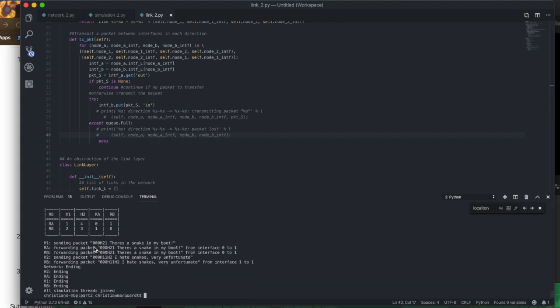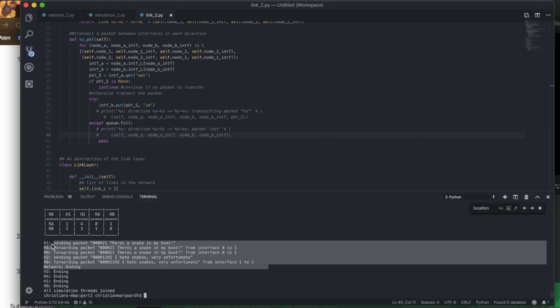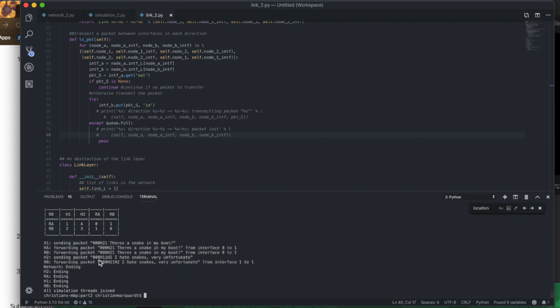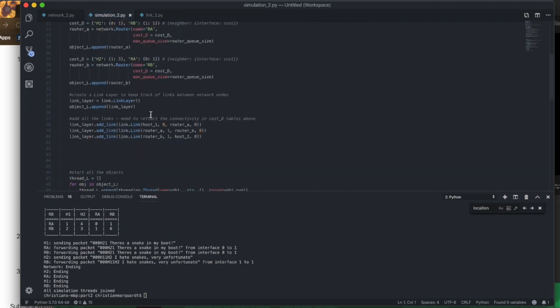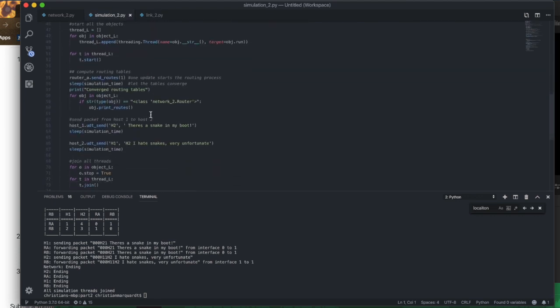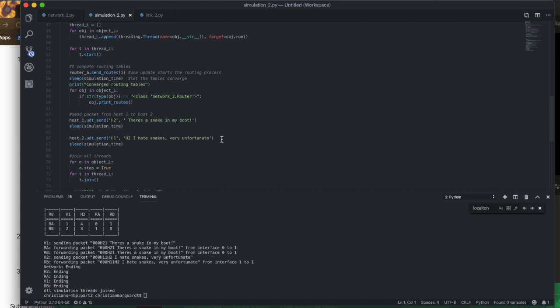And we also have a reply from host 1, and we can see that by going into simulation 2 in here. And it's a snake in my boot, and then it goes back to I hate snakes, and you can see that in the terminal.